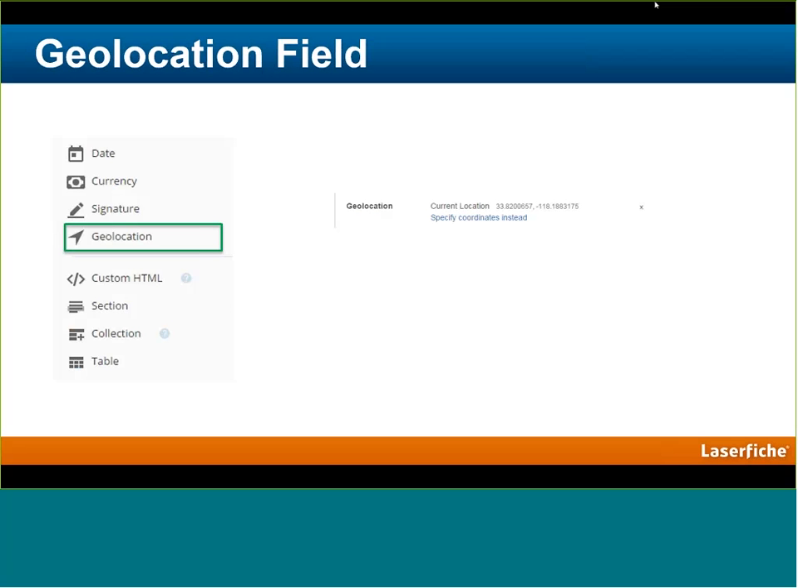The new geolocation field type is designed for entering longitude and latitude coordinates. Submitters can enter coordinates manually or tell the form to automatically determine the current location. This is especially useful when submitting forms through a mobile device and automatically capturing the current location.